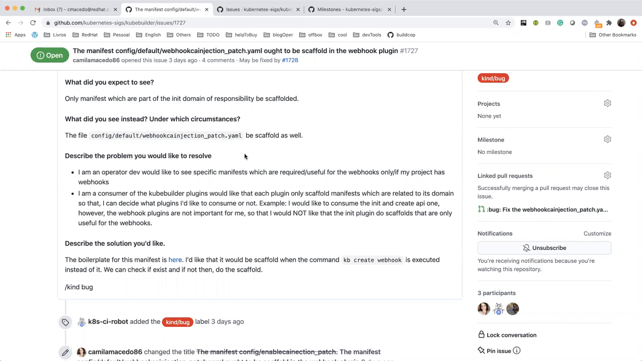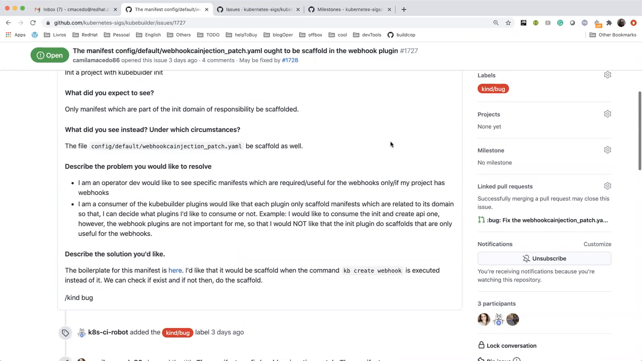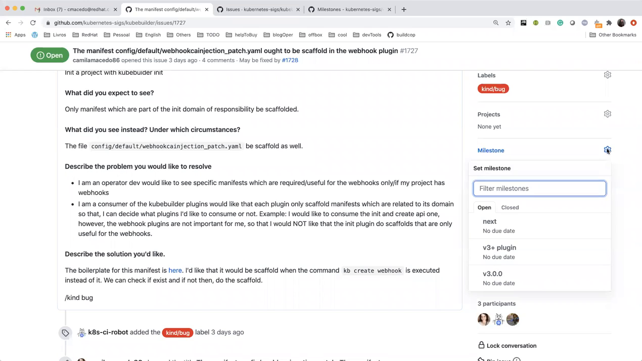Yeah, I think it's fine. I think this also ties into the larger discussion about how we're going to pass in webhook and CRD versions. But this is a step in the direction of passing that information into the create webhook plugin.